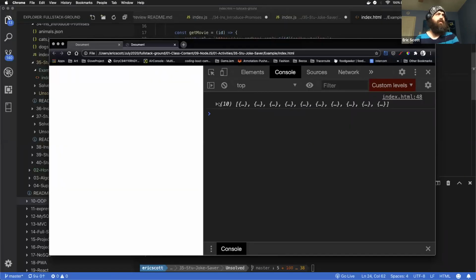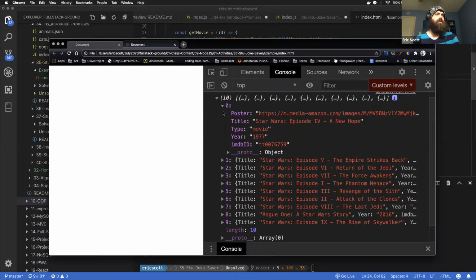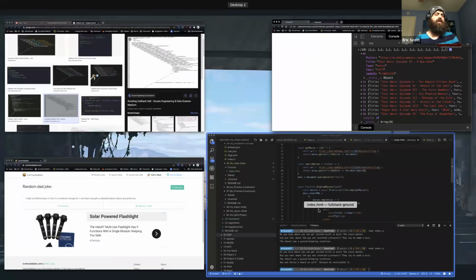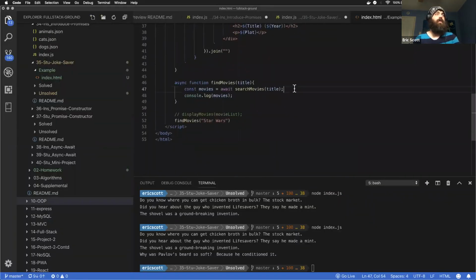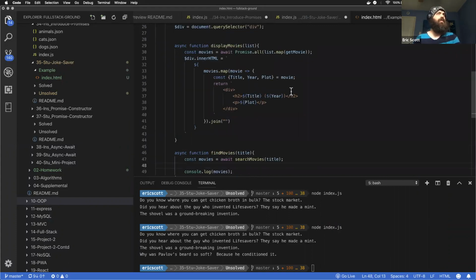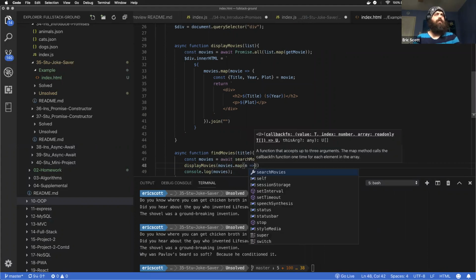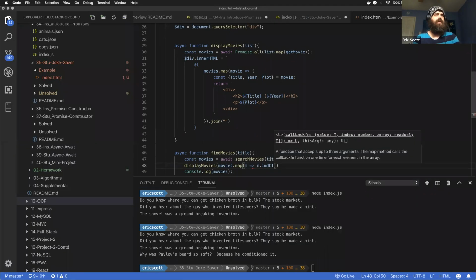And it also includes their IMDb ID. So we're going to say displayMovies, movies.map, m to m.imdbID.